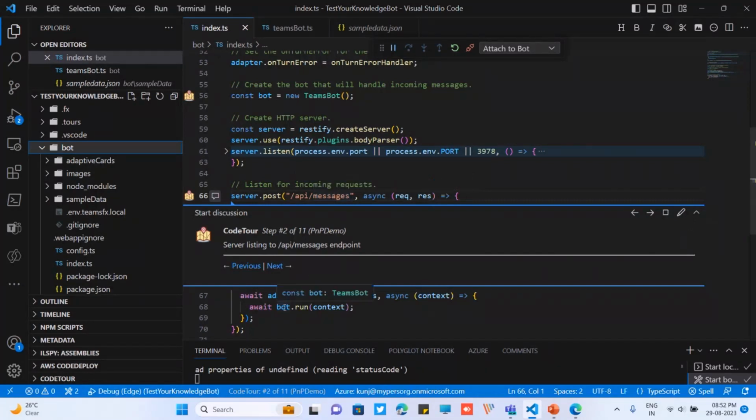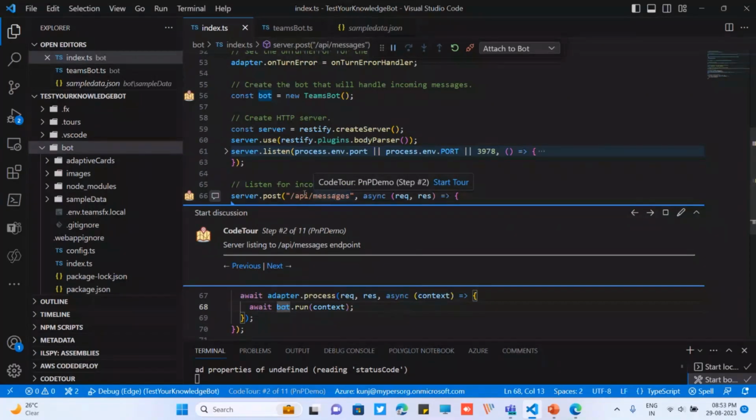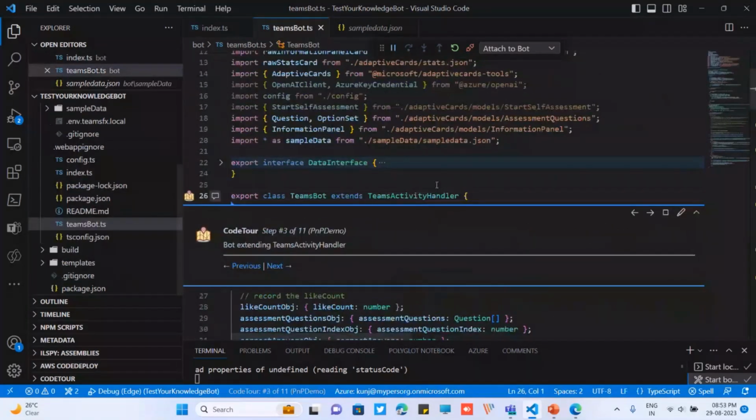Then our bot gets run. Whenever a new message arrives or whenever some message is updated, a new event is fired, and this API would be called. Next, if you see, the Teams bot gets extended from the Teams activity handler.